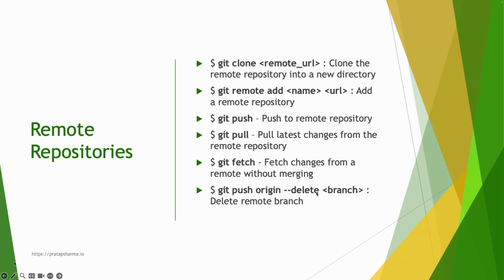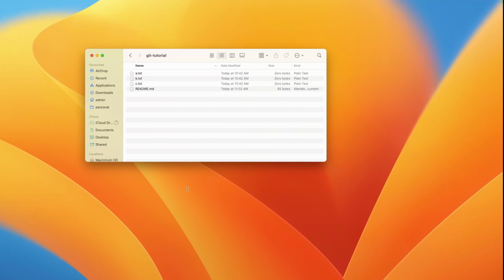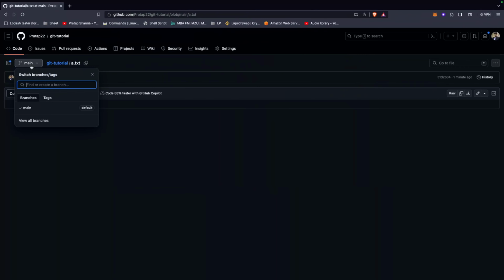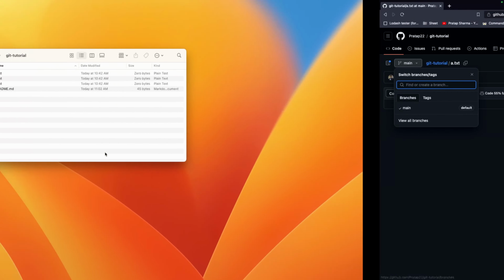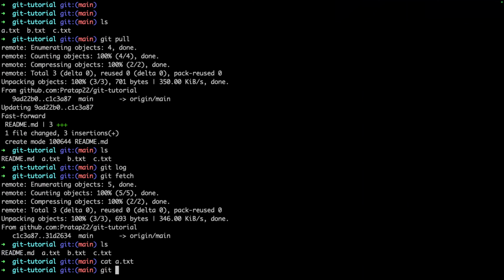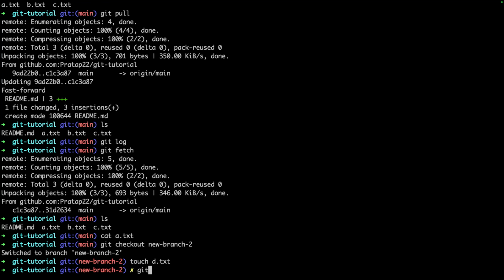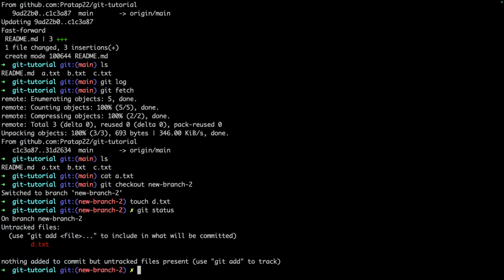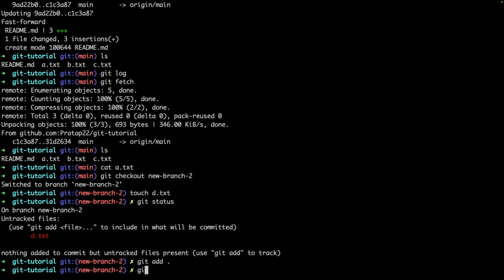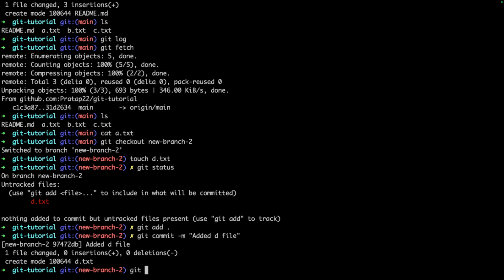So in the previous slide, we learned how to delete the branch, right? Let's go back to our Git tutorial. You can see currently we have only a single branch, right? Now let me go to my new branch, git checkout new branch 2, and let me add a new file here. I can say touch d.txt. Let me check the status. I can say git status, then git add d.txt, git commit -m, add d file, and git status.